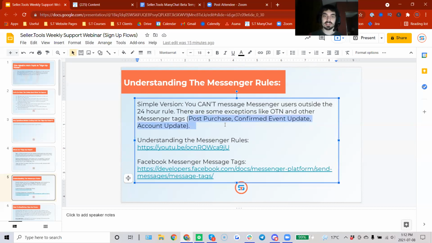These 4 message tags let you interact with users outside of the 24-hour rule. What the 24-hour rule means is you're able to message promotional content to a user within 24 hours of their last interaction, meaning the last time they interacted with the page. If they're outside of that 24-hour window, there's basically no way you can message them within Messenger. There are a few exceptions. An example would be OTN, which stands for one-time notification, and they have to sign up for that. We'll go into that one in a little more detail later.